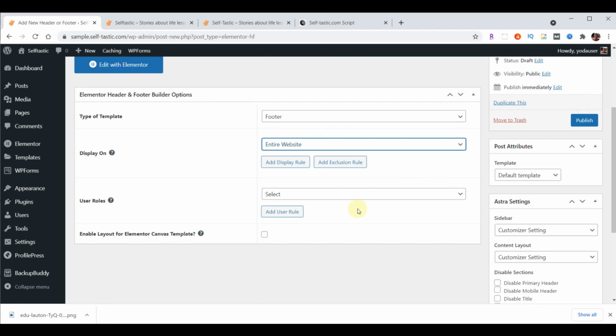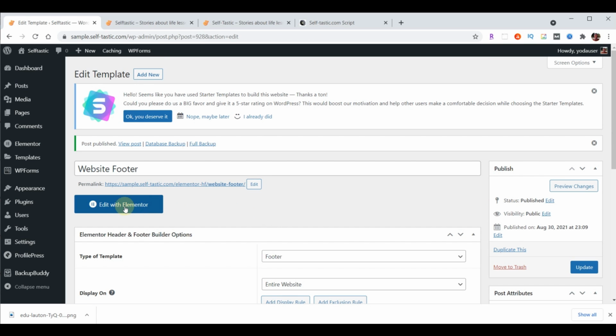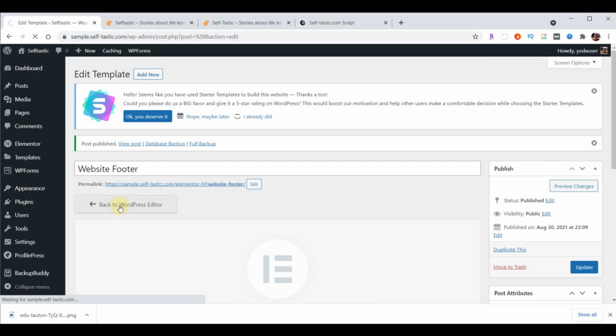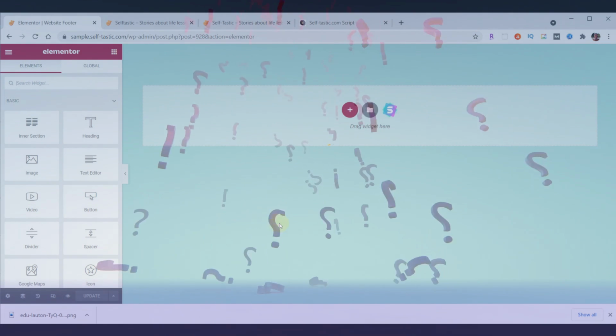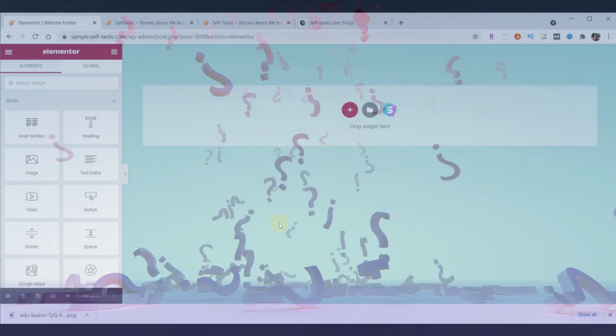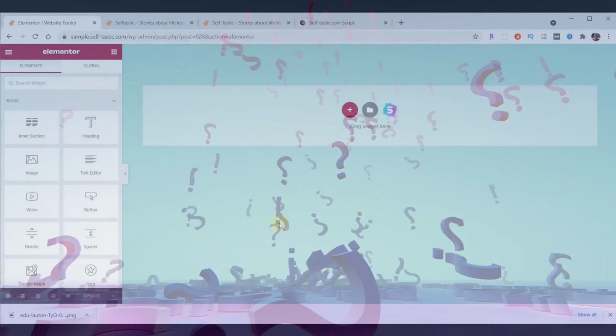Scroll down, User Rules, All. We'll check that box to enable for Elementor. Choose Publish. Now we'll edit with Elementor. And now we're ready to build our footer. You're saying to yourself, but Yoda, I just saw what the footer looked like. Why should I have to do it all the way? You're correct. I will show you.